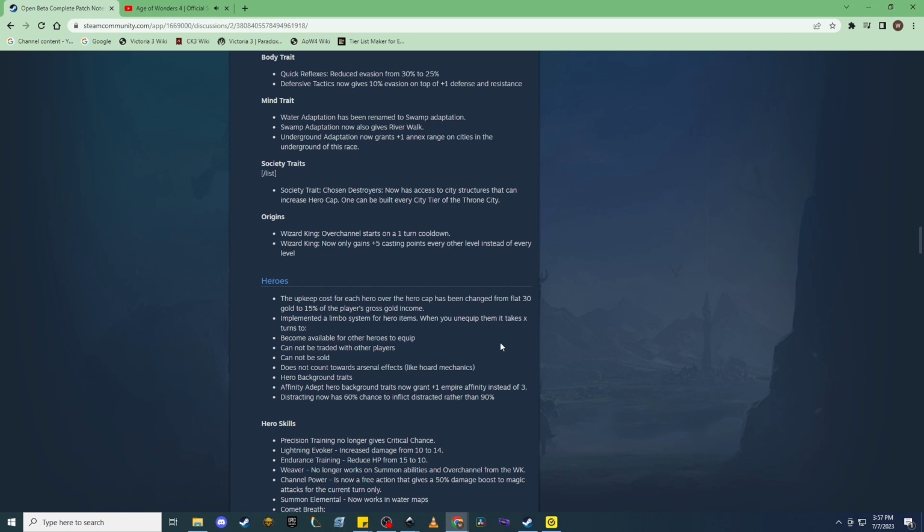So now, heroes, instead of being a flat 30, they cost 15% of your player's gross gold income. Not net, gross. So this means that if you end up with, you know, 5 heroes over your hero cap, you're going to be basically making nothing. But it also means that picking up an extra hero in the early game is a lot less painful. The 30 extra gold was something that if you're playing on multiplayer, you just kind of eat it. You take a second hero as quickly as possible and then make progress from there.